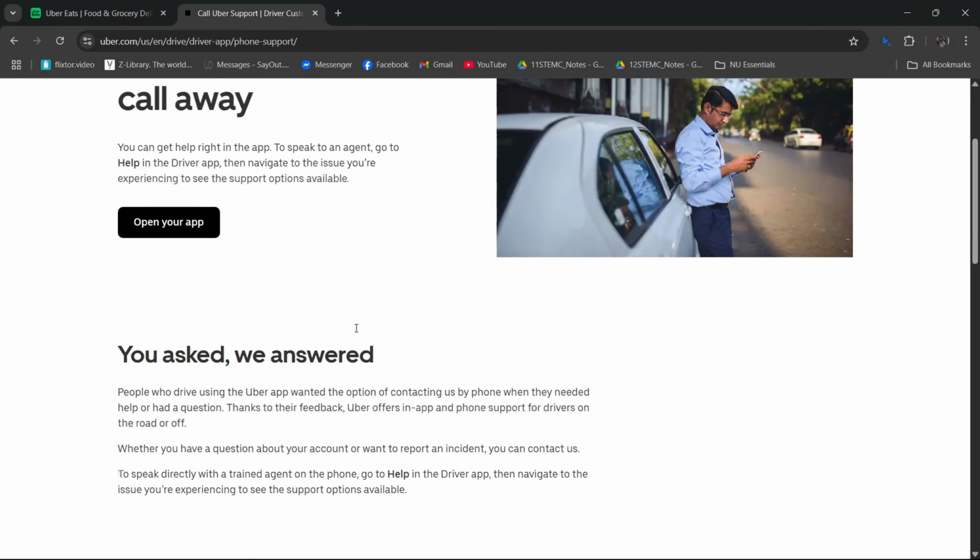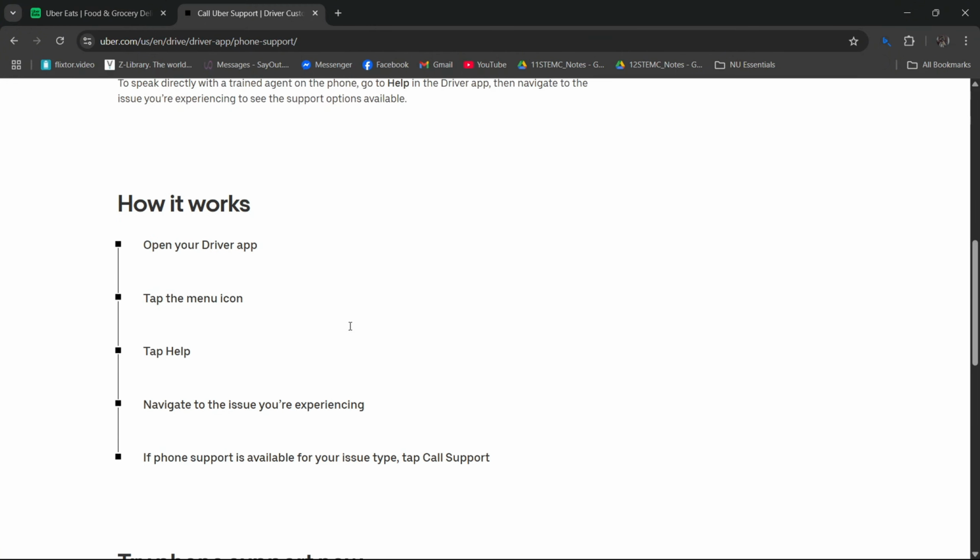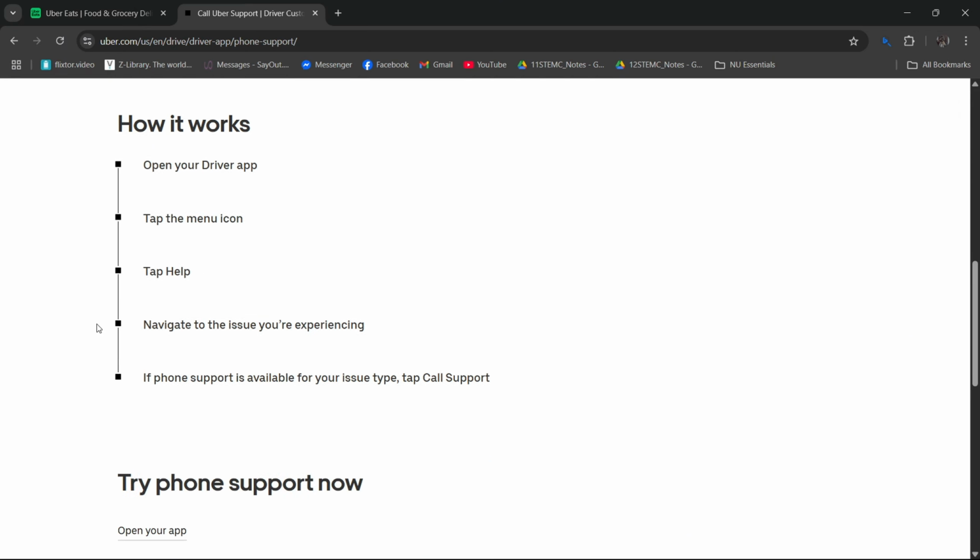So you just have to open your application and kindly go to the support. And when you see the menu icon, you just have to click the help, and you could also call their support and say that you wanted to change your vehicle type.